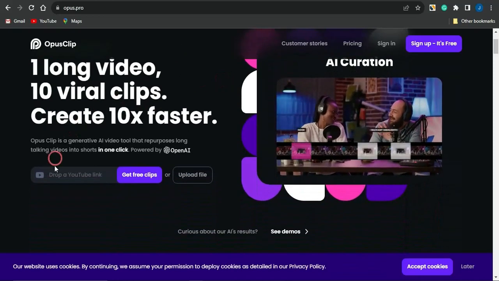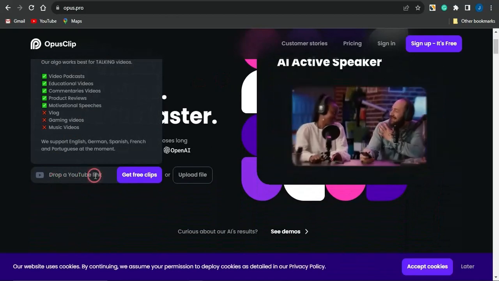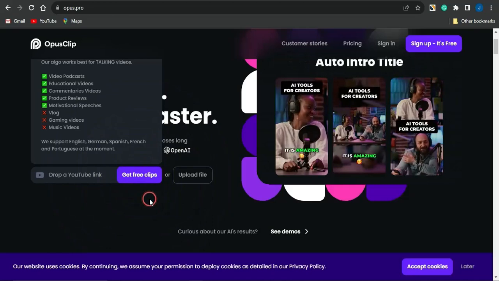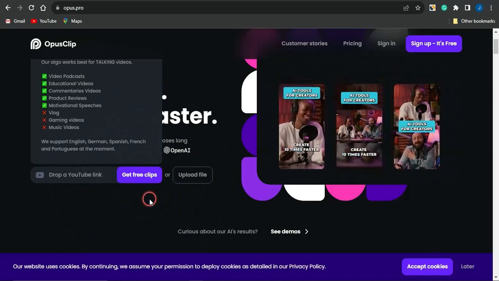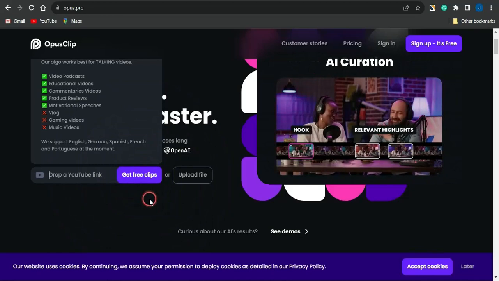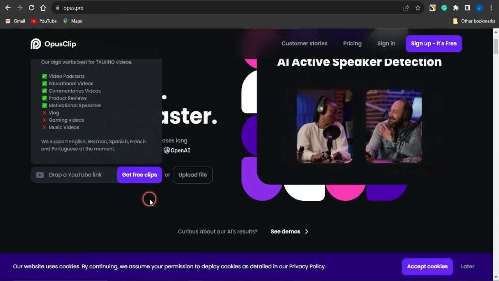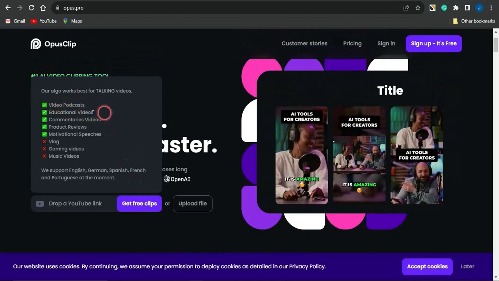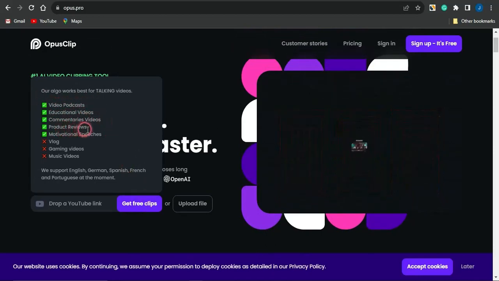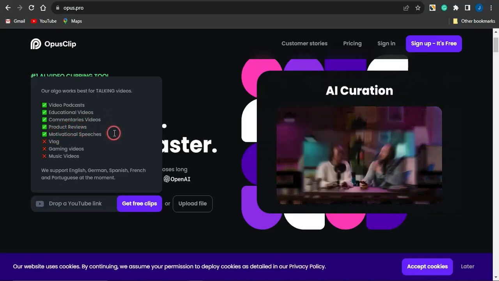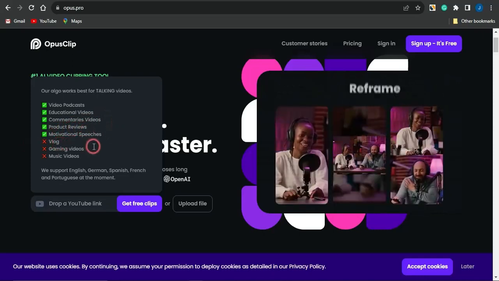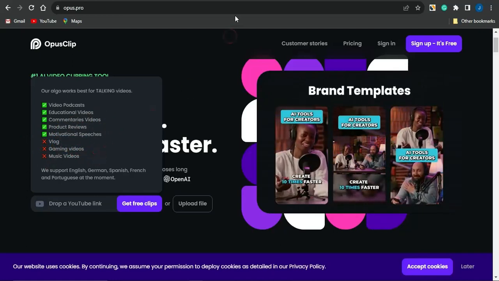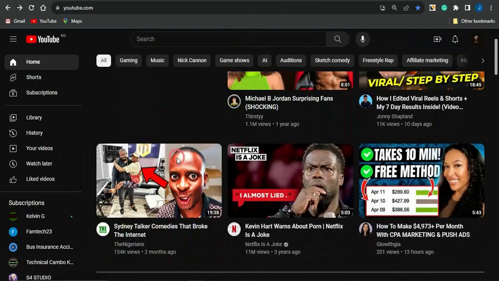And all you actually have to do is to come right here, drop in a YouTube video, and click on get clips, and you'll get 10 viral clips for that YouTube video. The thing about this is that it's best suited for videos 15 minutes long or above. You can see right now that it's good for video podcasts, educational videos, commentary videos, product reviews, and motivational speeches, and it's not good for vlogs, gaming videos, music videos, and a lot of others. So make sure you go on to YouTube and grab hold of a video right now.